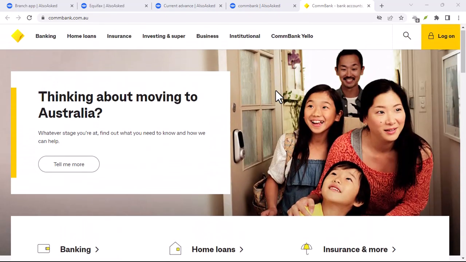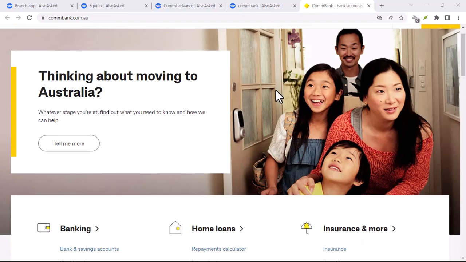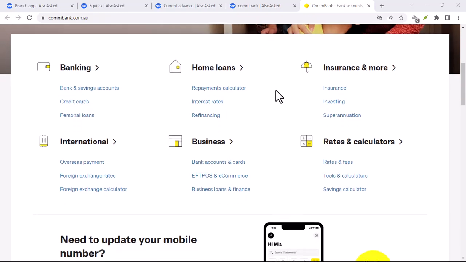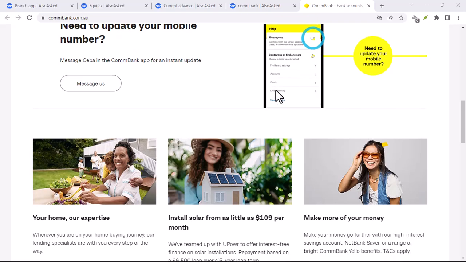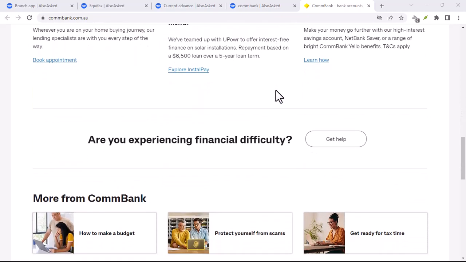Step 2. Locate your nearest branch. After clicking on Find a Branch, you'll be presented with a map or a list of Commbank branches. Use the search bar or filters to locate your nearest branch. You can filter by location, services offered, or other criteria to find the most suitable branch for your needs.